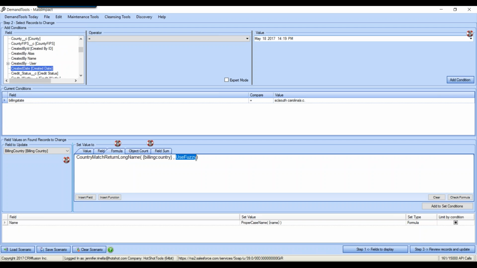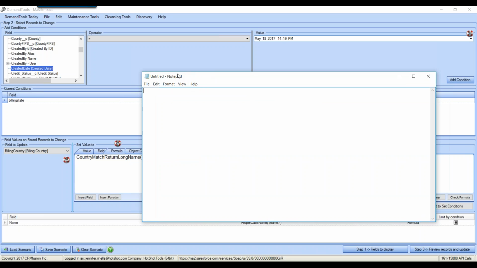Okay, fuzzy is a phonetic engine. At a high level, it removes vowels. It analyzes consonants. Okay, it's really great for catching spelling errors. It doesn't always work as expected. Let's take a look here at a notepad.